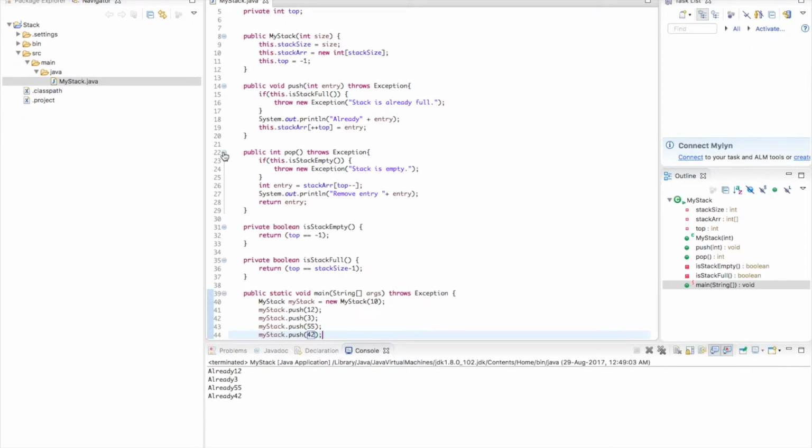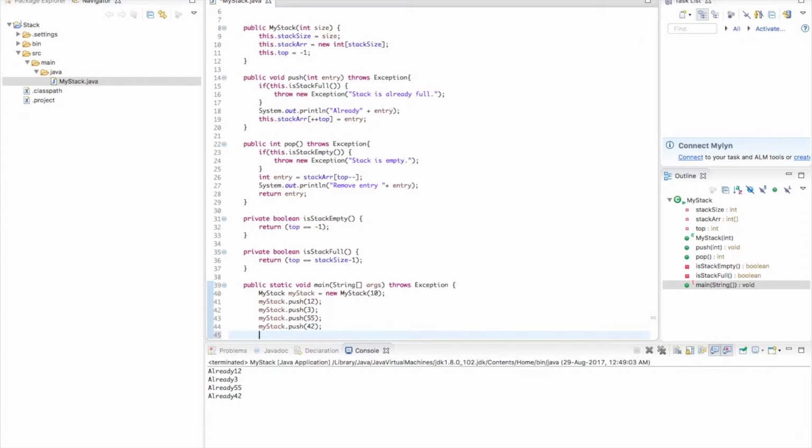Now let us try to pop one of these elements. If we are popping an element, see the 42. Number 42 was removed from our stack. 42 was the last element which was pushed into the stack and it was popped out for the first time.